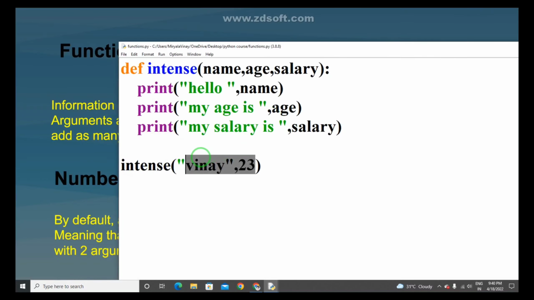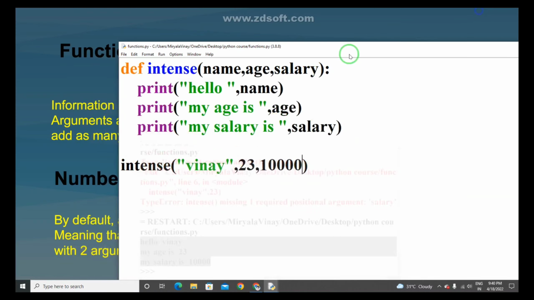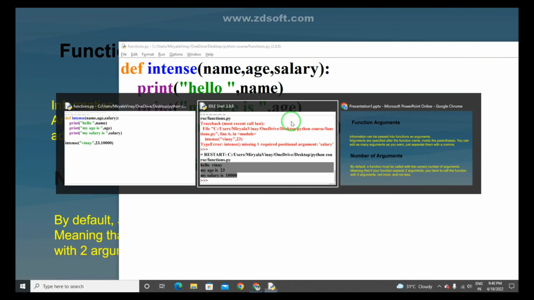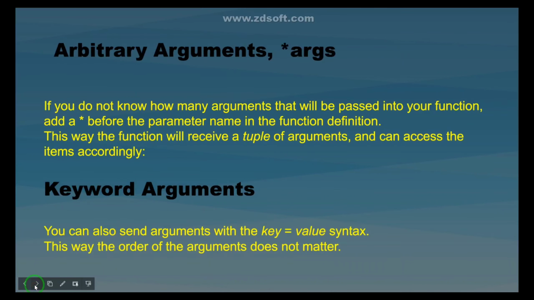So we have provided only name and age, and salary is not given. That is why it is telling that there is a missing argument. So when I run this right now, it will work very fine, because we have given 3 and we have mentioned 3 only. So that is the use of the number of arguments. You must stay focused on the number of arguments also.